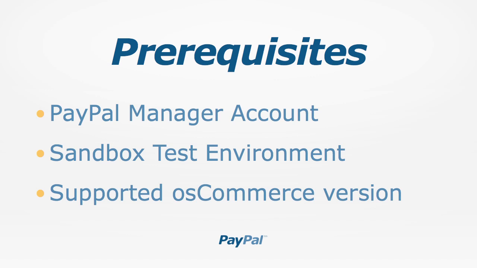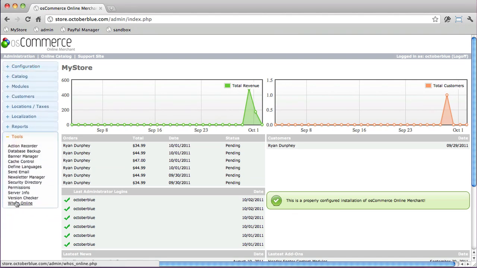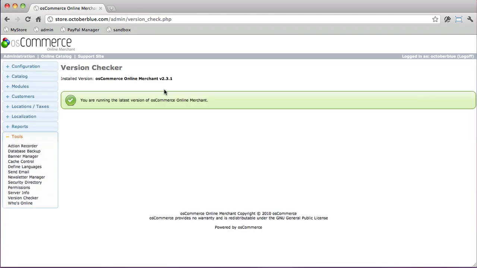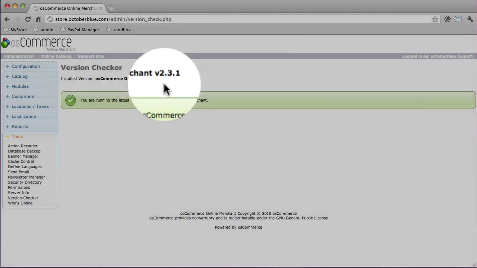And you're also going to need to make sure that the osCommerce module you download to install matches the version of your store. To check this, log into your store admin, go to Tools, and then Version Checker. You'll want to confirm this sooner rather than later, because as of this recording, only version 2.3 is supported.